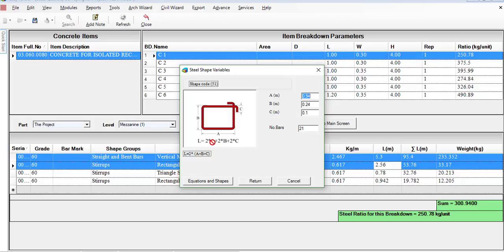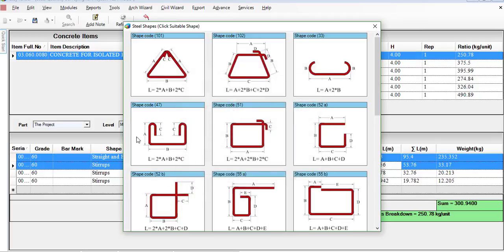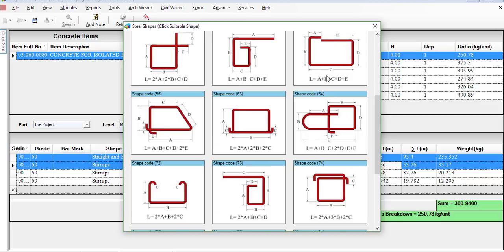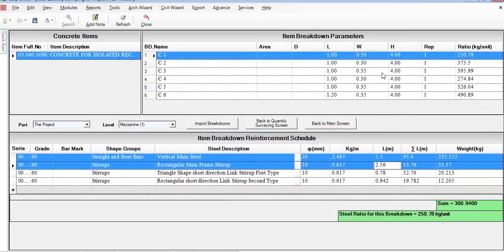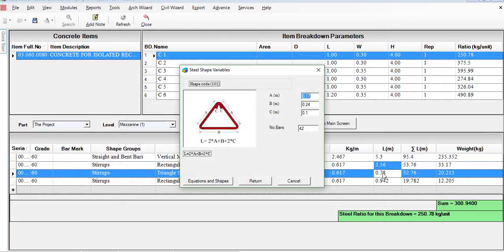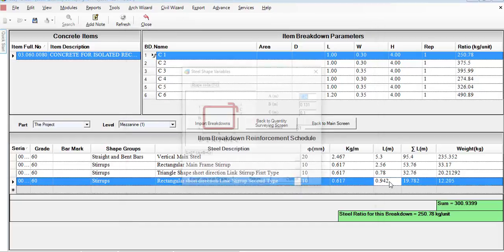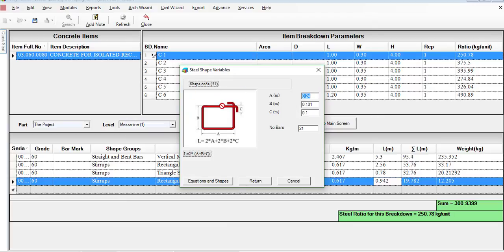In case you have customized steel shape bars, please input again from the same icon here, equations and shapes. So if you click on that, it'll show you different shape codes that you can choose from. Otherwise, the software selects for you the default shape, which is this. Clicking on it again, the software has chosen this, and directly it has calculated the number of bars of this shape. And the last option, rectangular short direction for C1, if you click on it, this is the shape code that is selected by the software, and the number of bars are calculated.